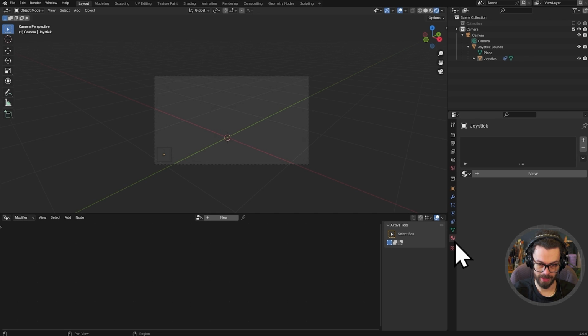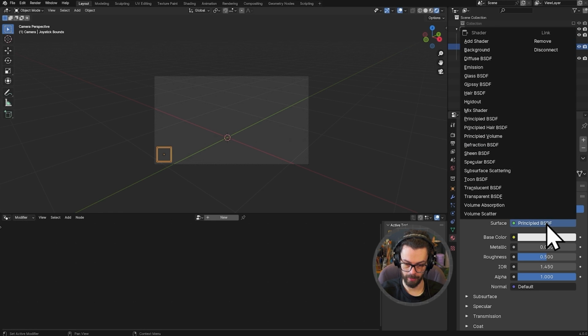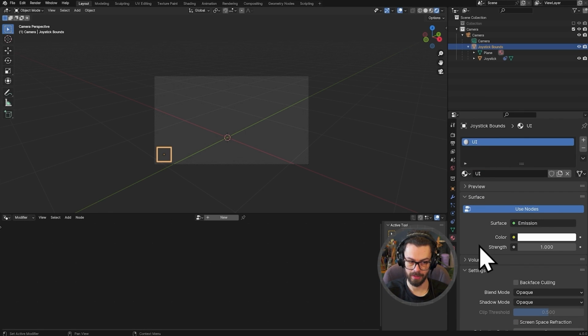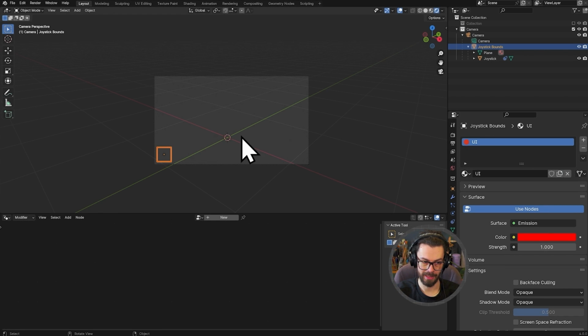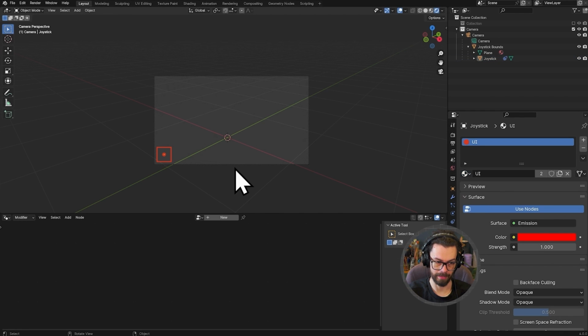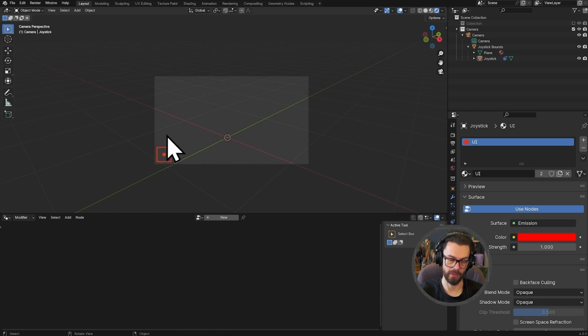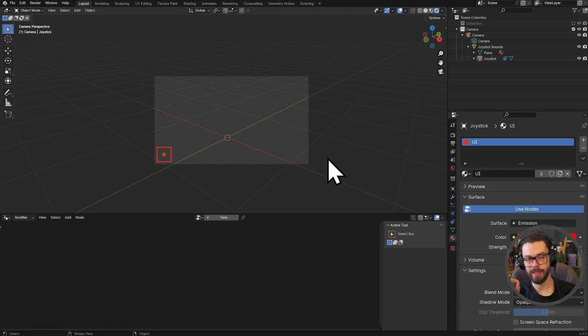So let's go into our material options. Let's go for joystick bounds, create a new material, which we're going to call UI. We're going to replace the surface with an emission, and we're just going to set this to whatever color we want. So you could go for something like a red, and then it's just going to show up red. Same for the joystick. Let's add that UI material. And now we know this is a shadeless material, so it's not going to be affected by lighting information. And even if we're in the dark, it's going to draw on top. Fantastic. So we have a joystick. Does it control anything? No.